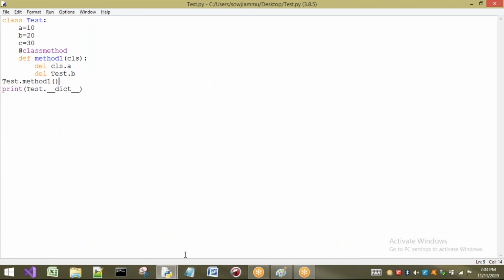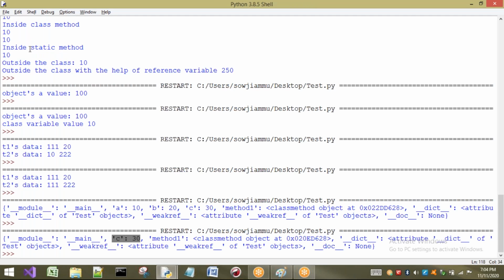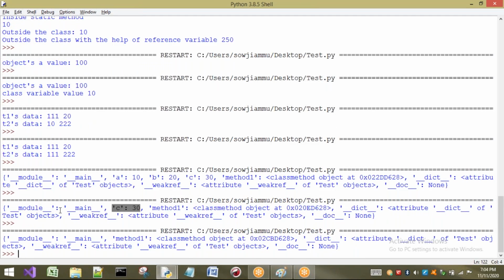Next, I want to delete the variable from outside of the class. Here I will delete Test.C. Now what happens? By using method1, I have deleted A and B, and by using this, I have deleted C also. There is no concept of A, B, C now. There are no static variables called A, B, C. You can understand that clearly here.